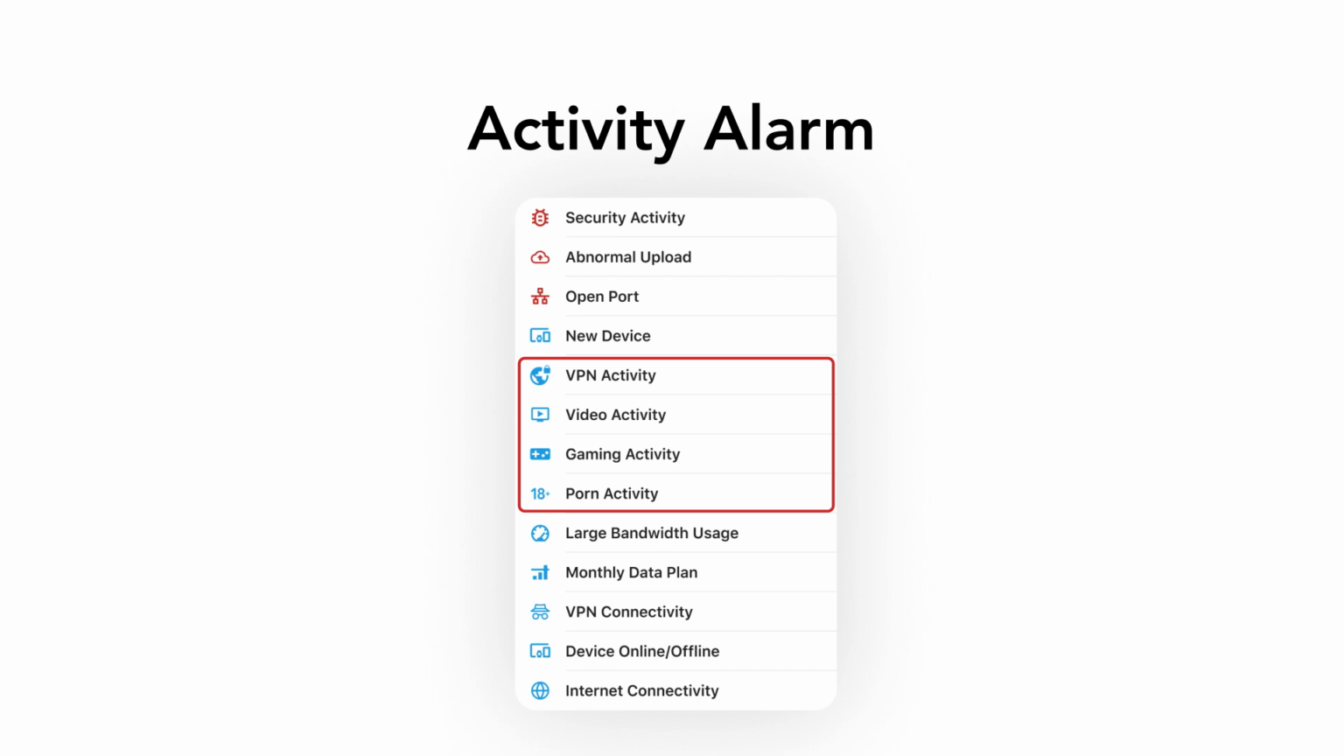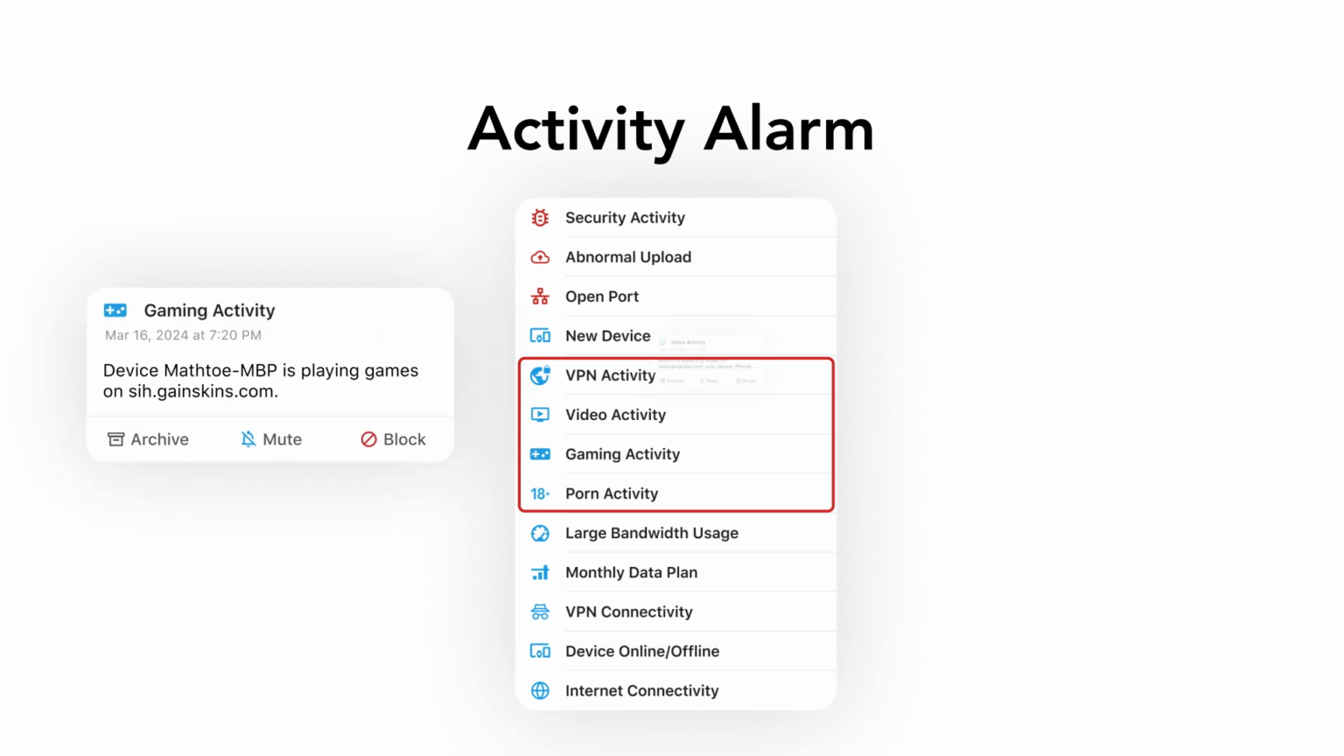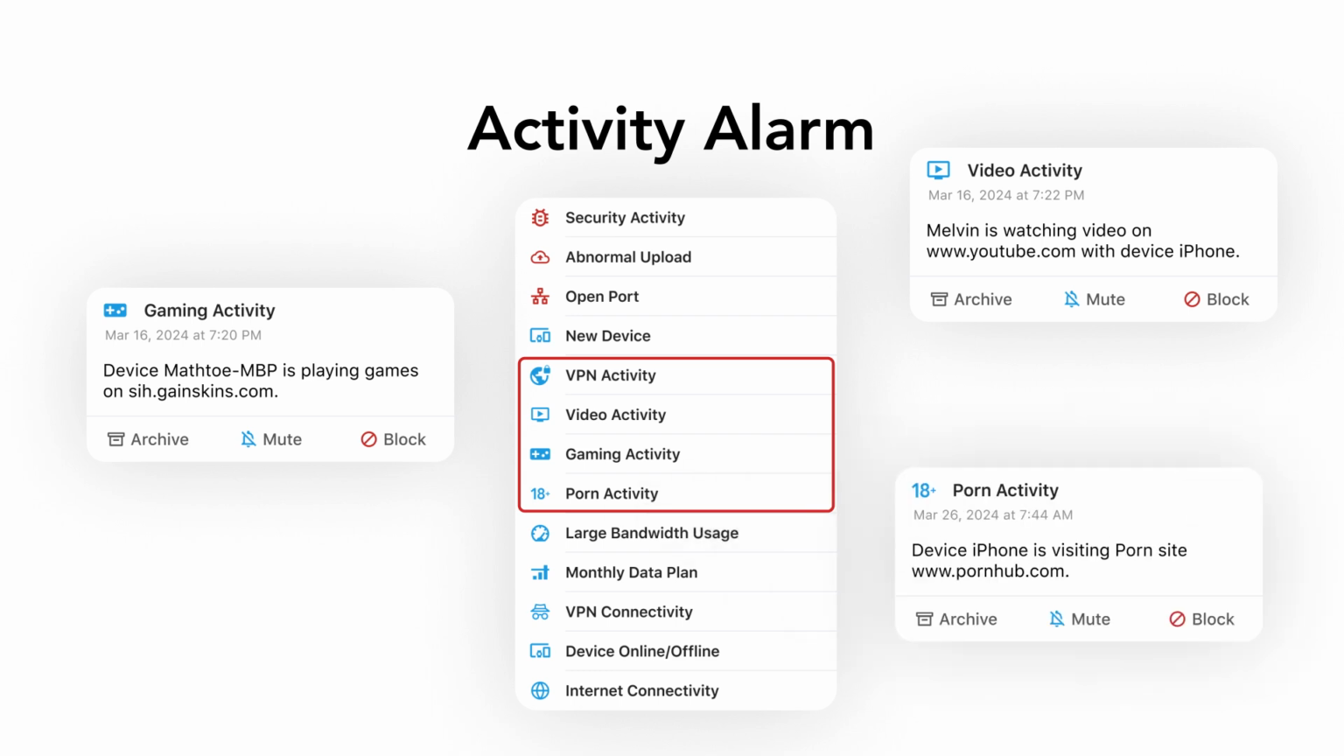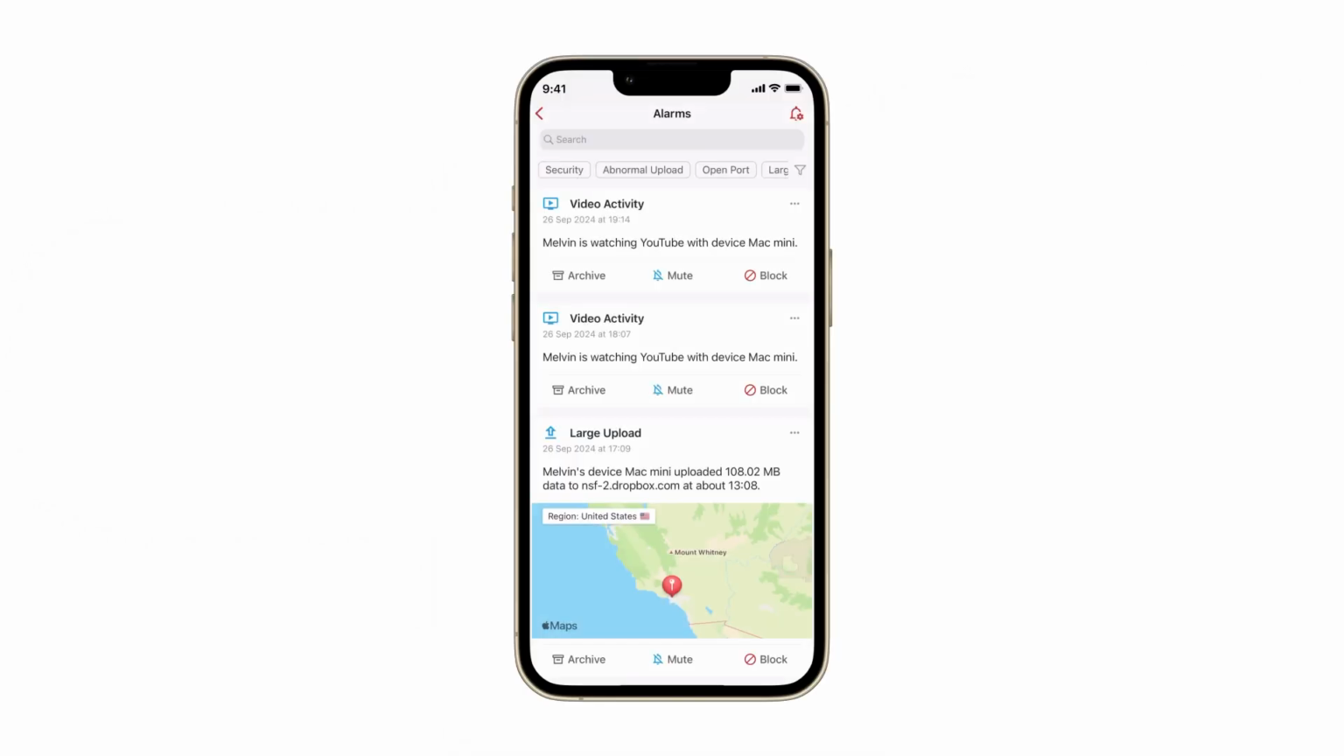Now, let's take a look at activity alarm. Firewalla is able to classify network activities and generate alarms if someone in your network is playing games, watching videos, or visiting explicit sites. In this example, an alarm is generated when Melvin watches YouTube in the office.